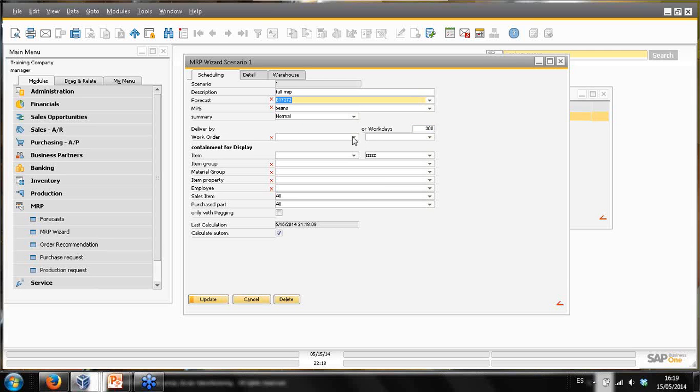You can filter by default how to view the result of the MRP, by only a range of work orders, a range of items, some item groups, material groups, item properties, employees, and so on. If you click here in Calculate Automatically, it means MRP can be calculated in an automatic way. Let's say every day at 6 o'clock in the morning, or 2 times a day, or something like that. How to perform this? First of all, you mark this in all the scenarios you would like to calculate automatically.